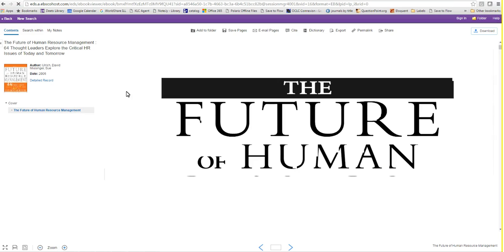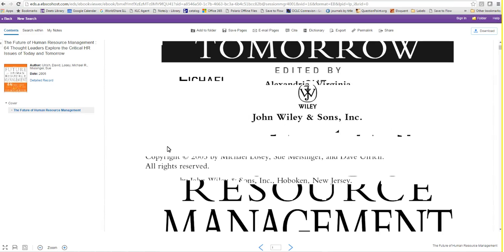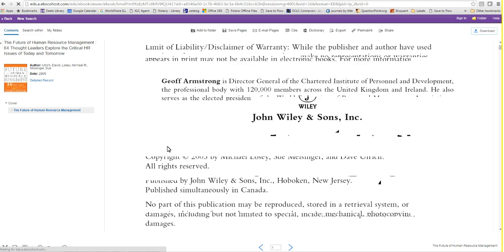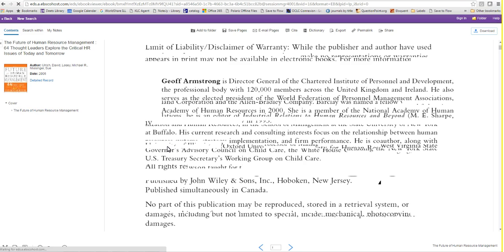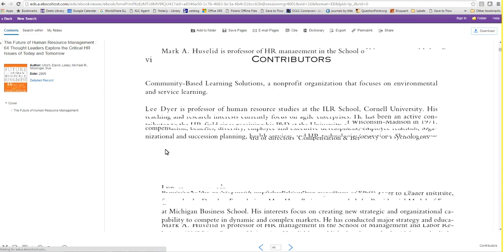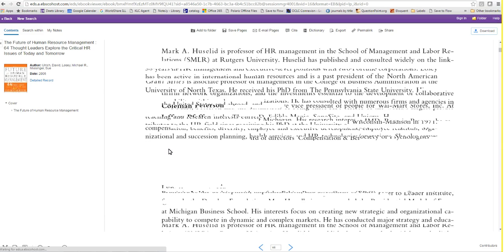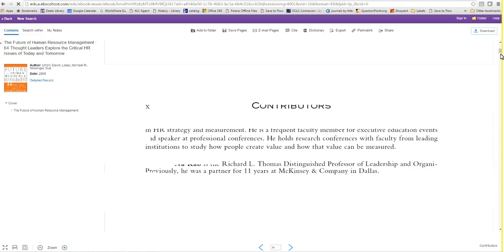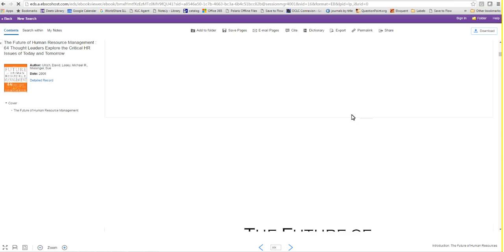All right, it's going to open up, and it looks like we're going to have to scroll through to find the table of contents. Some ebooks don't have actual tables of contents, and this unfortunately might be one of them. If this happens to you, I'm sorry.